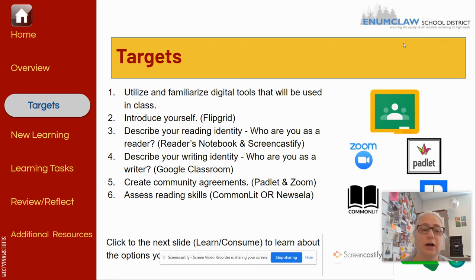Okay, so our target for this week: utilize and familiarize yourself with the digital tools we're going to be using. You may recognize some of those. The ones you can't see behind there are Flipgrid, which you probably have used before. In fact, you're going to use that to introduce yourself to the class. You're going to be describing your reading identity. Who are you as a reader? I'd like you to write that out in your reader's notebook.